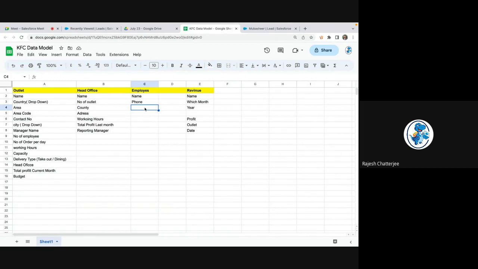Can you tell me a couple more fields for the employee object? Designation. Email. Phone number. Address. Location. Salary.